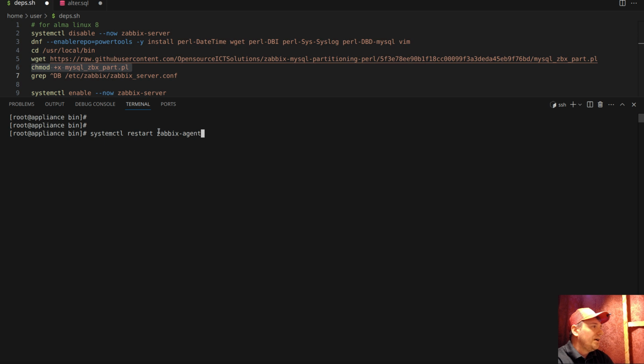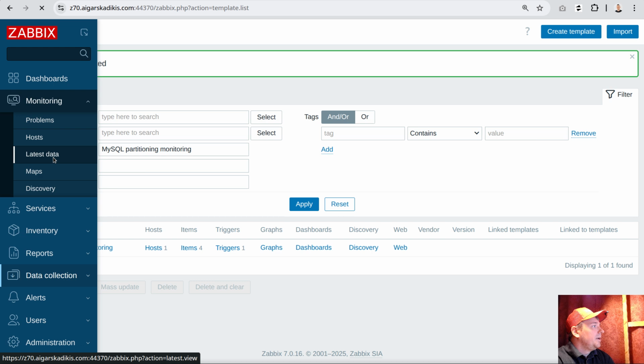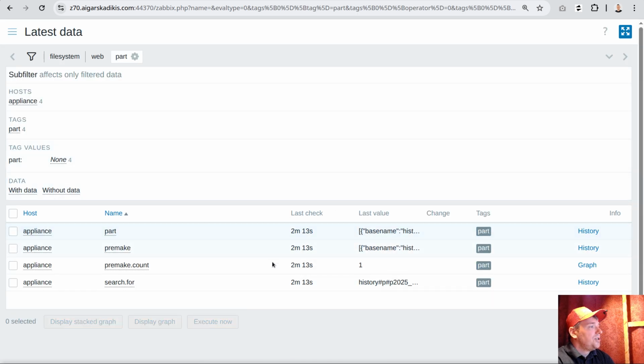With the agent on restart, if it's an active item, my active item runs once per day. So restarting the agent is a good trick to trigger the data collection again. Restart, and visiting this latest data page, click, and we see the last check was 2 minutes ago. And here there is another item for what kind of partition I want to search for.